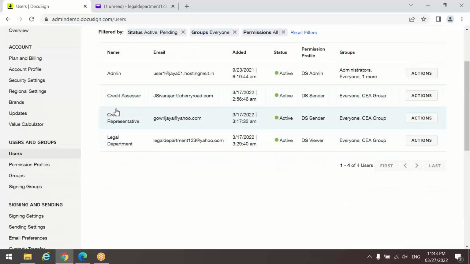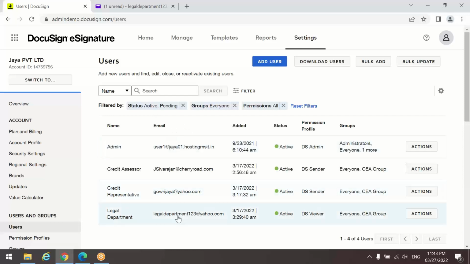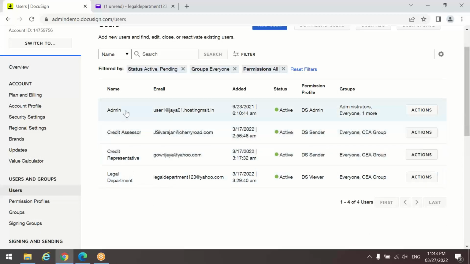The next one is the credit assessor, whose permission profile has been set as the DS sender, and the credit representative, whose permission profile is again the DS sender, and the legal department will be the DS viewer. So these are the 4 users that I have created for today's use case. Here you will be able to see the groups into which these users belong. We'll move on, and I just wanted to explain what these users are used for.